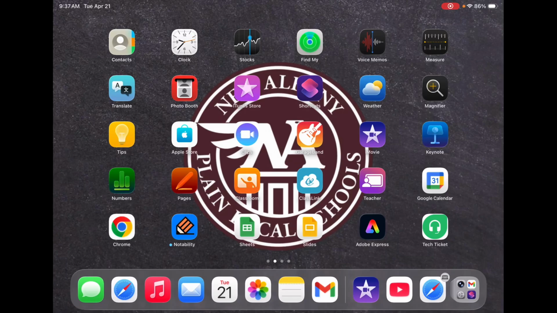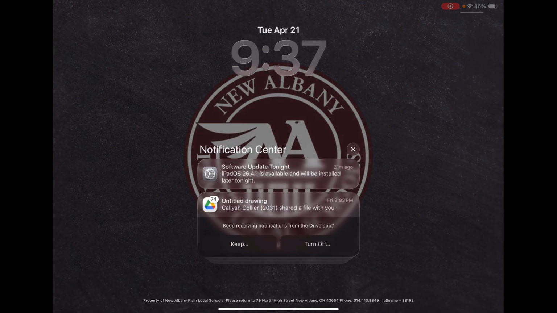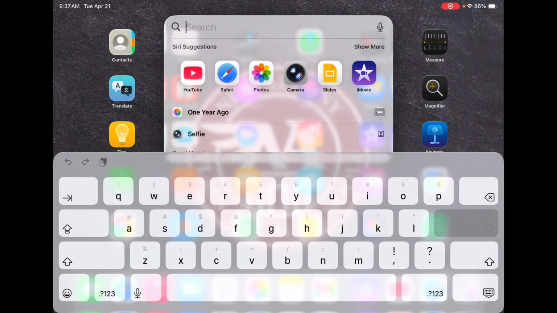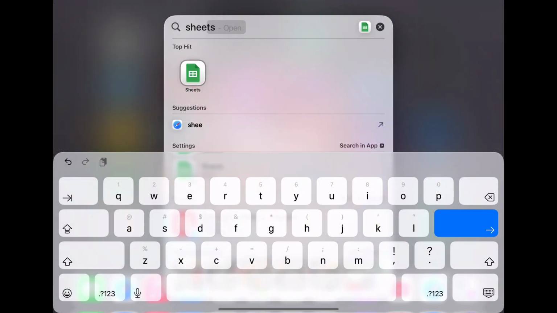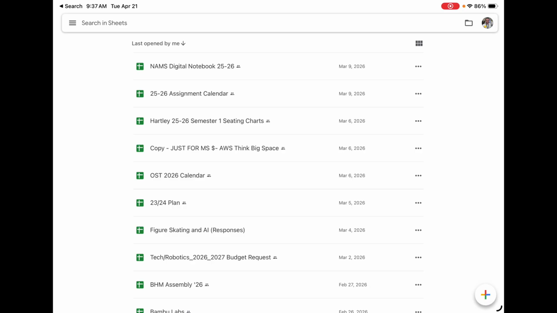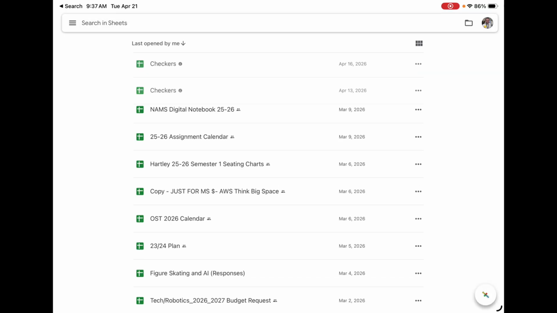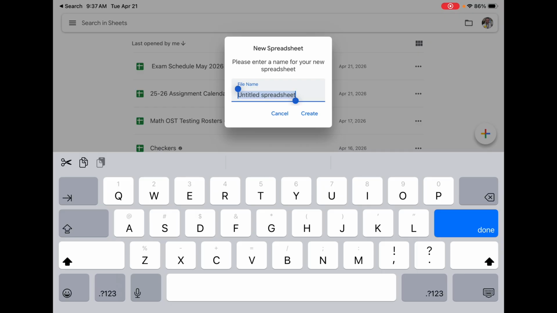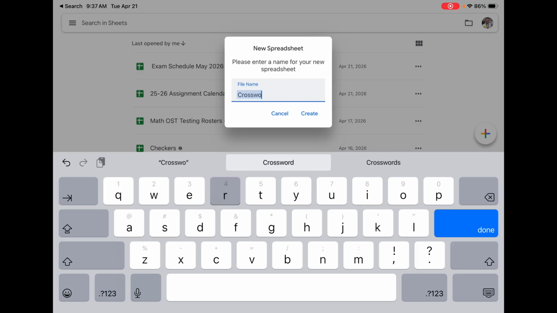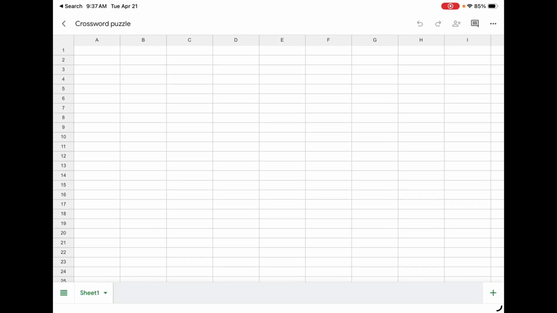Alright, today we're going to be making our own crossword puzzle, and we're going to be doing it in our Sheets app. So let's search for our Sheets app. Sheets. Perfect. Let's click plus, and we want a new spreadsheet, and let's call it Crossword Puzzle. Create.